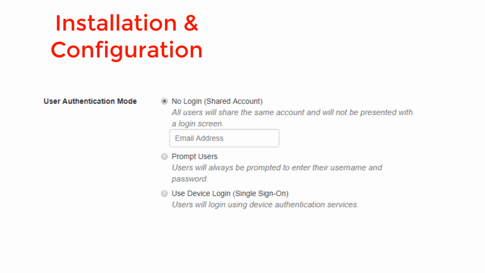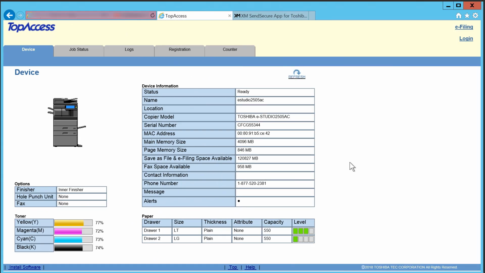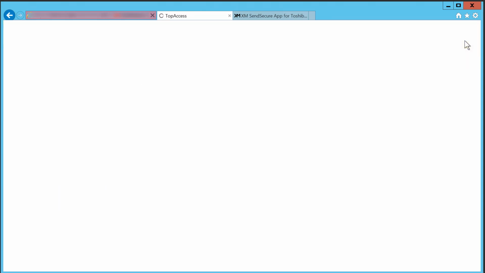Let's take a look at how to install the application on a Toshiba MFD. In order to install your SendSecure application onto your copier, you're going to have to browse to the copier and access the Top Access Administrative Program. You're going to need the administrative logon to do this, and you're going to have to do this for every copier that you want to use the SendSecure connector application. Log in as an administrator.